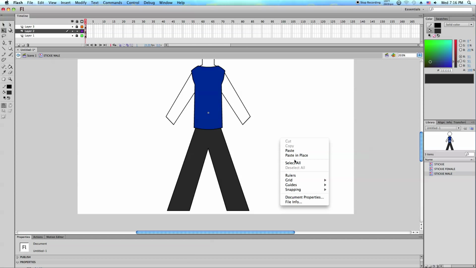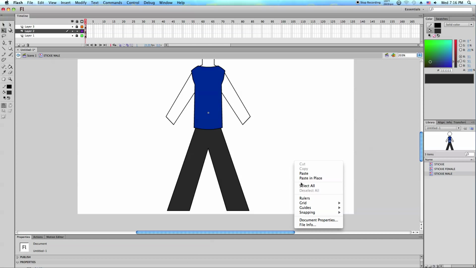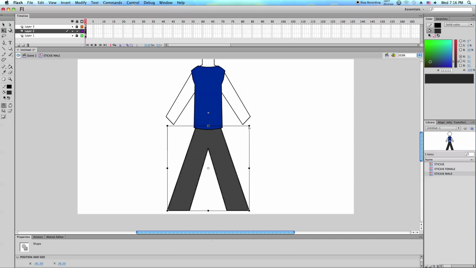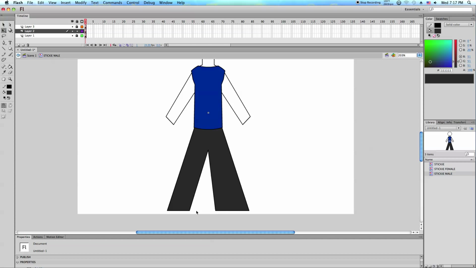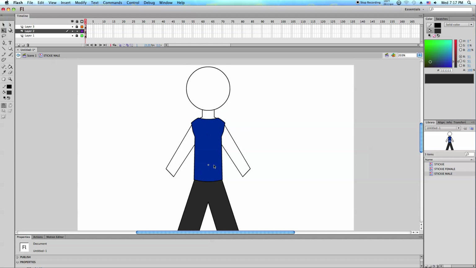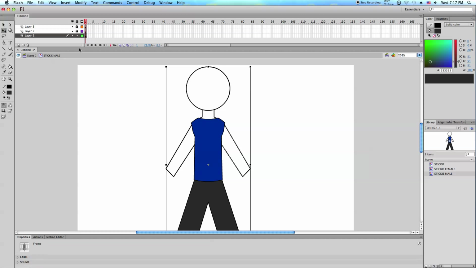So then after that, select all again, and it'll select the pants. Command or Control and Shift, and shear the top up a little. After that, you can choose whether or not to straighten the legs out or whatnot. Next will be the main body.